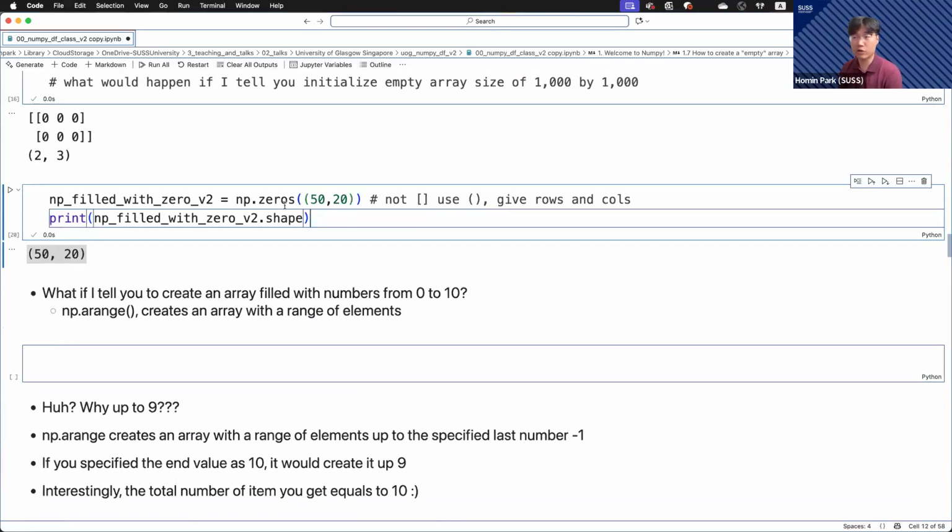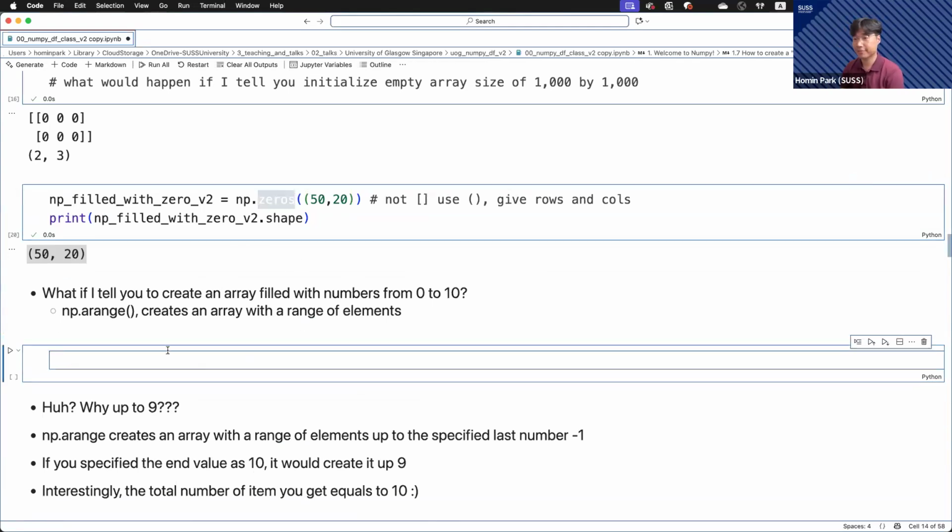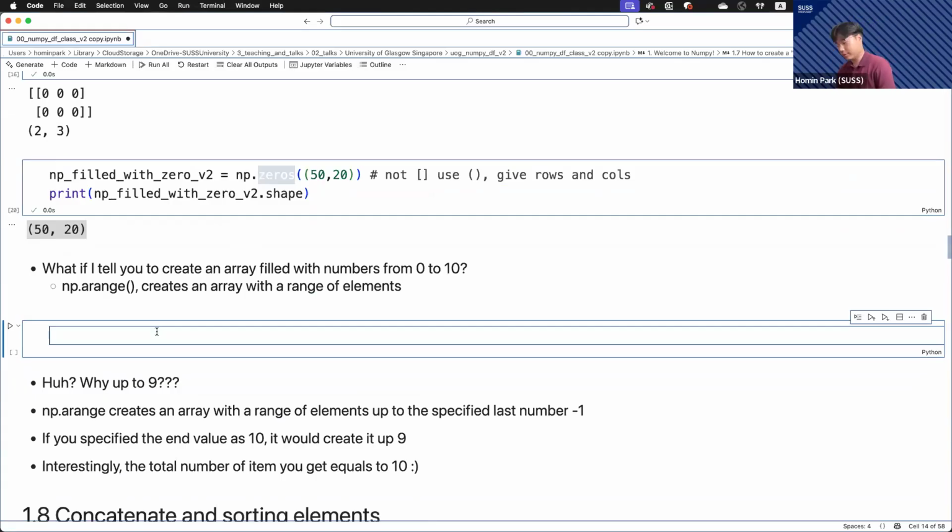So that's how you create the quote-unquote empty array. The takeaway message here is that there is no such thing as empty; it must be filled with some kind of values. All right, next one.